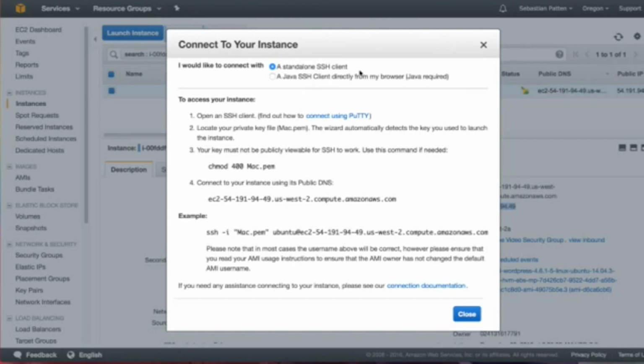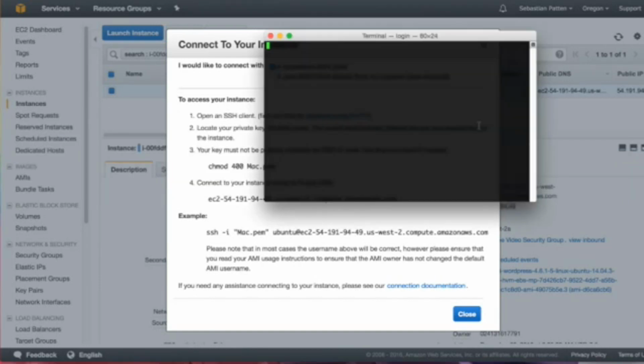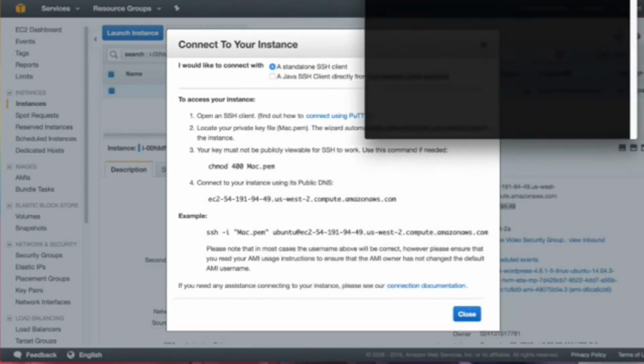Well, it gives you instructions as to how to connect to it. So yes, I'm going to go SSH, spawn of a new instance, and it's giving us some instructions here. And it's giving us a command line instruction as to how we connect to this using our key file. So let's just copy this.